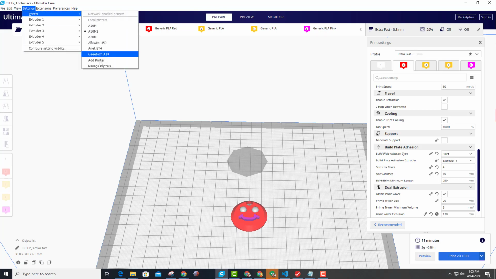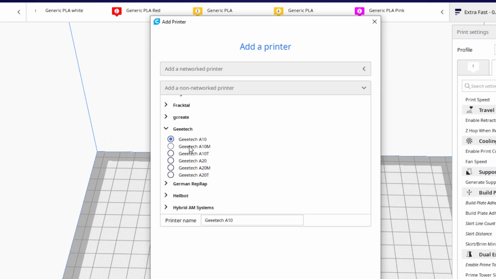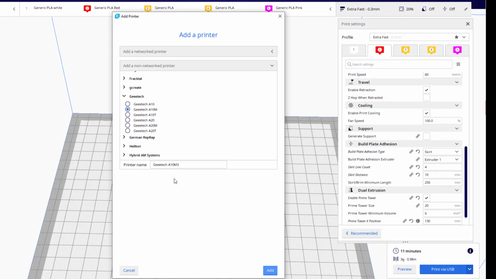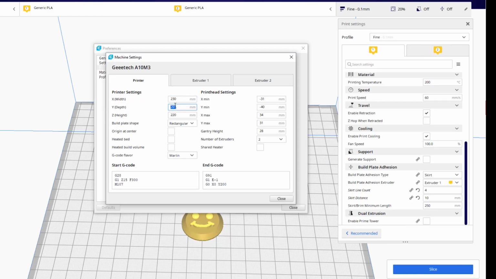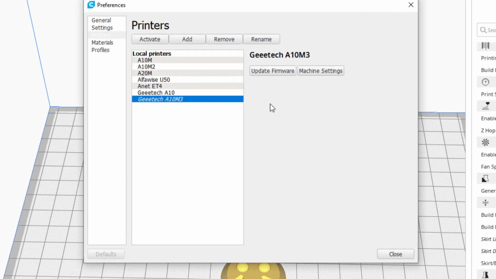Next, under Settings, Printer, we're going to add a printer. Choose non-networked and scroll down. When you load the A10M, I'm going to put A10M 3 because I've been doing this for a while. When this thing loads, it is crazy. All right, so it should be 230, 230, and 250. And then I'm not even going to mess with this because it didn't have the heated bed. And then here's the part that bugs me the most. It's locked on two extruders. You can't change it. So I'm going to just cancel, and then I'm going to remove it because it's garbage.